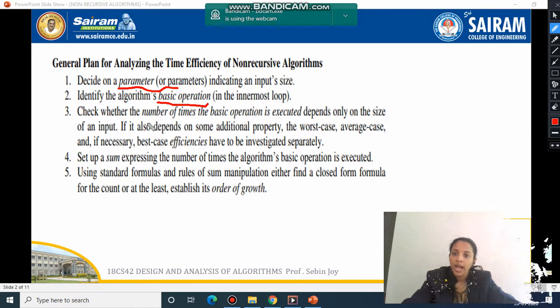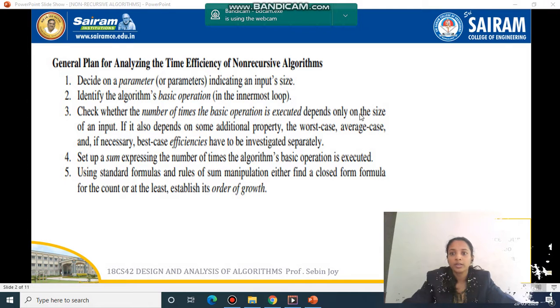We have to identify that, and we should check the number of times the basic operation is executed. If it also depends upon some other property, the worst case, average case, and best case efficiencies should be found out separately. After that, what do you have to do? So we got the number of times, then we have to set up a sum expressing the number of times the algorithm's basic operation is executed. That is the fourth step. After that, we have to solve it to find the order of growth. Use standard formulas to solve this. So this is what you have to do to analyze the time efficiency of an algorithm. When you follow these 5 steps properly, you will be able to analyze the efficiency of non-recursive algorithms.